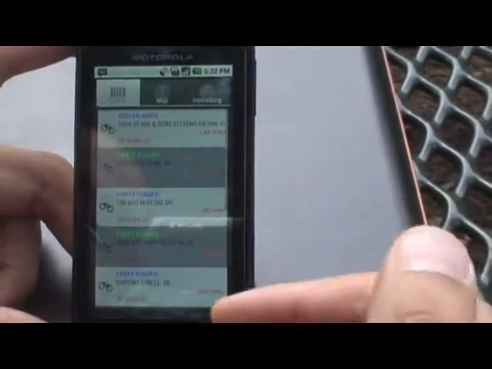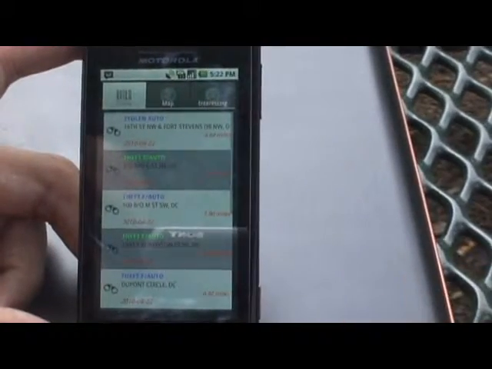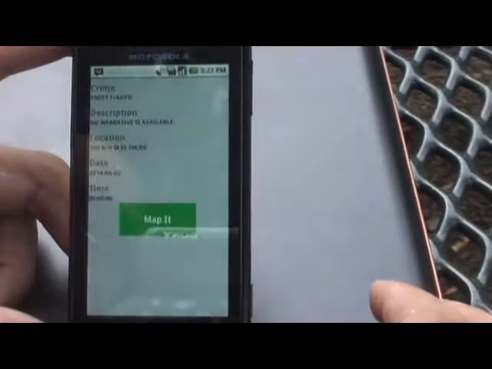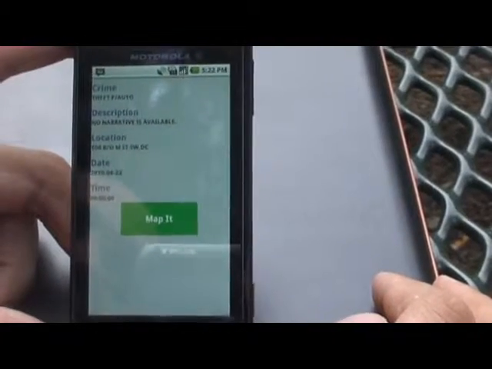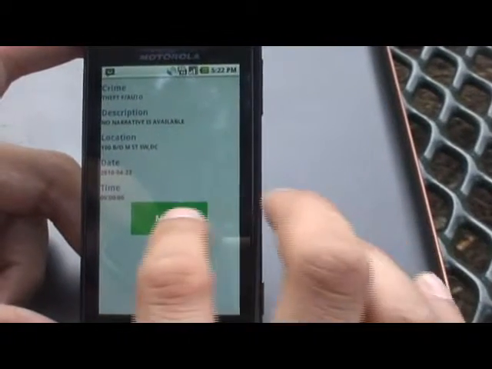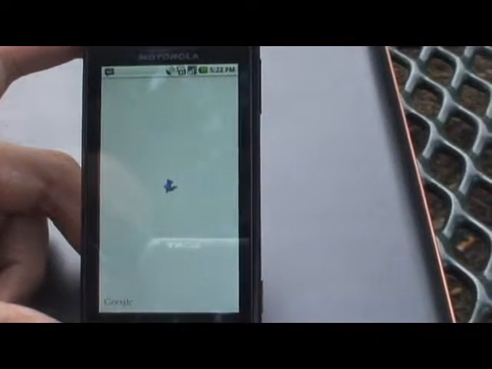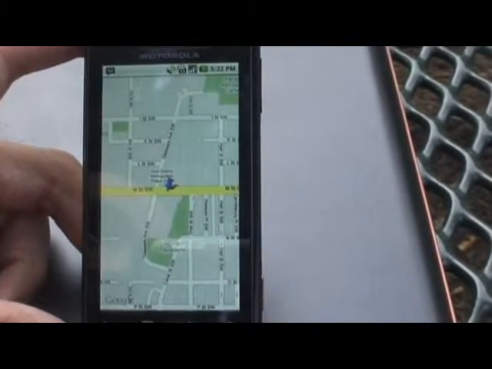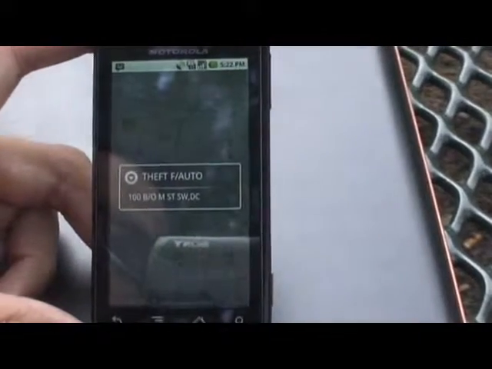So now this is a list view. You can select any item from the list and look at the details. So this shows more details about the item. You can also go and check the location on the map. So there you go, you can see the location on the map, and you can see more details about it.